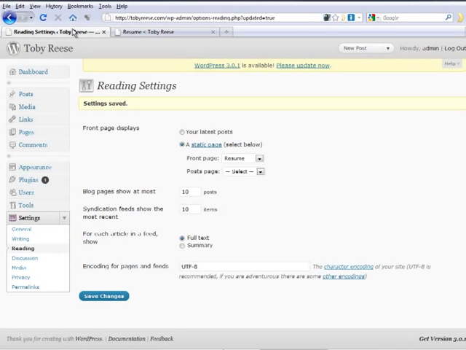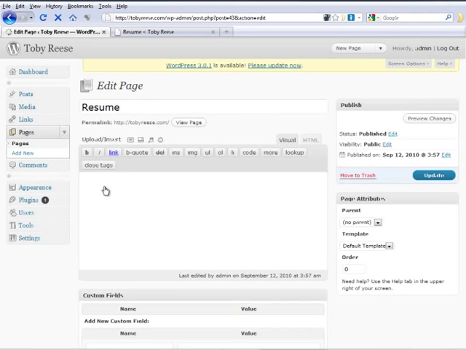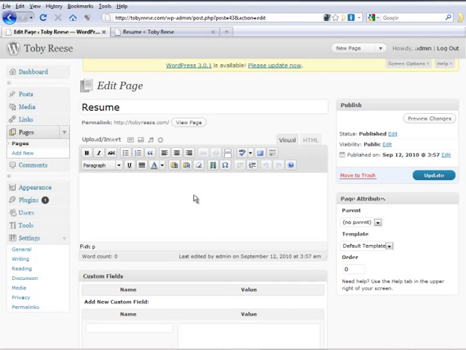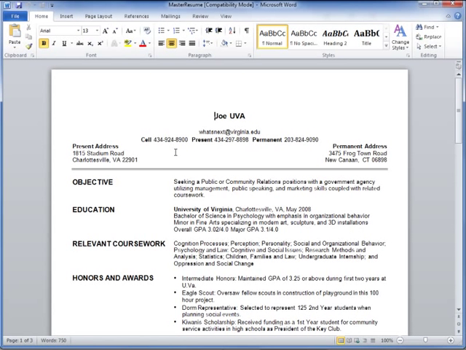So go back to WordPress, go to the Pages tab, click on your resume page, and this is the area now where we can insert your resume. So what I have is an example resume. I picked this one online because I think this format is something that you see a lot in resumes. If you used a template in Word to create a resume, it might look something like this.